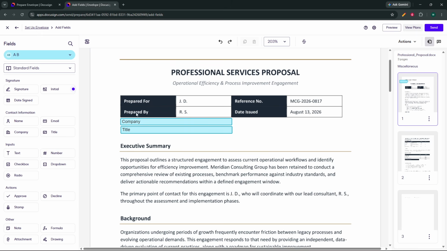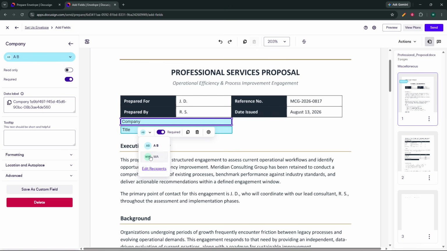title to appear. Before sending anything, take a moment to make sure both the company and title fields are assigned to the correct recipient. This is an important check, especially if your envelope includes more than one signer. If the fields are assigned incorrectly, the wrong person may be prompted to fill them out.